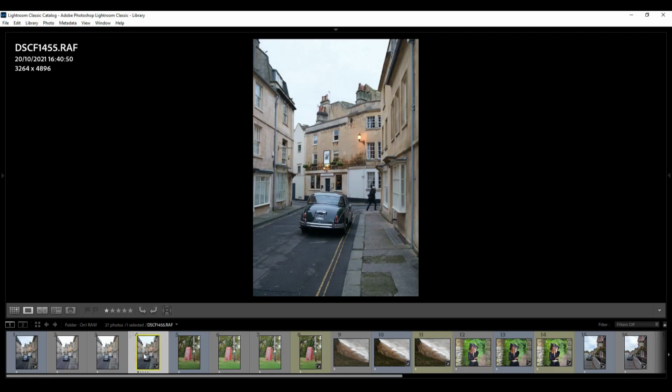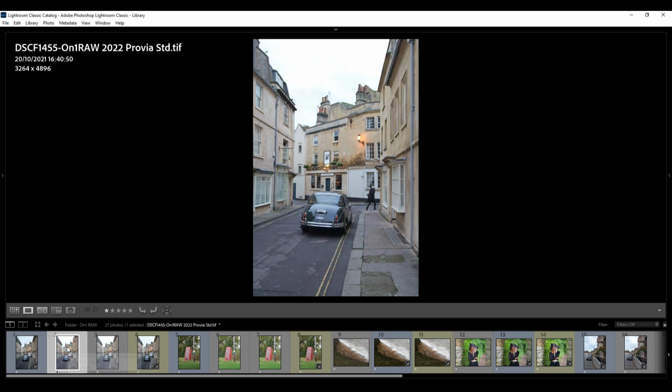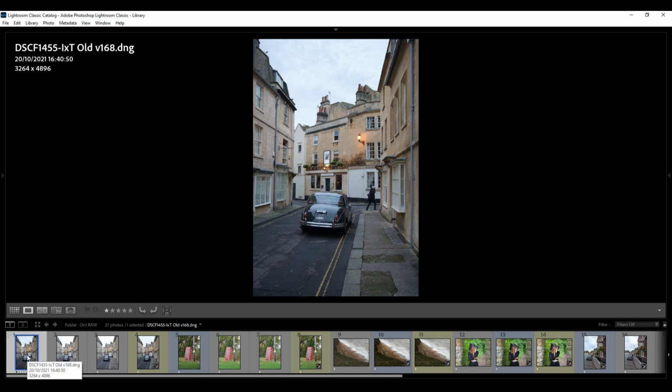So XE1, let's start with the RAW file in Lightroom. Then let's have a look at On1 RAW 2022, again using the Previa simulation, and then 2023. So you can see no difference between the two rendering engines. And then this is my preferred version, which is Iridient X-Transformer. So you can already see the tonality, I think, and the highlight recovery is a lot better compared to that from On1 RAW.